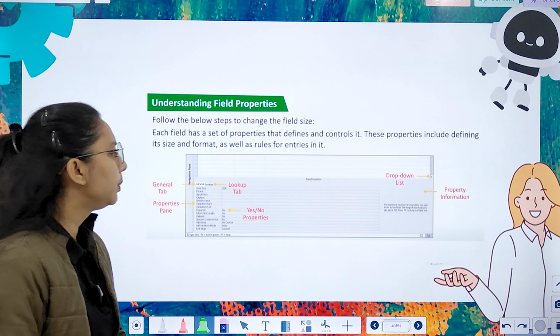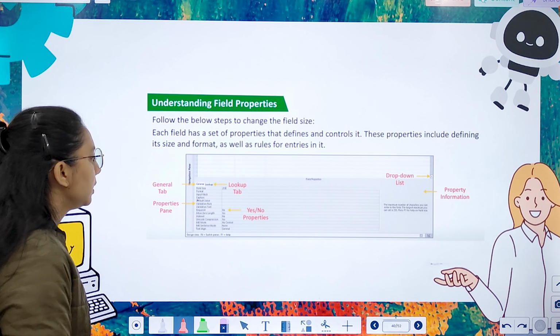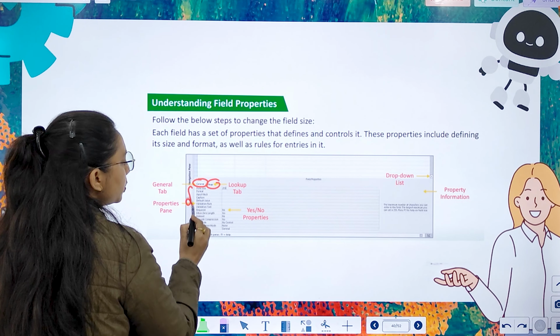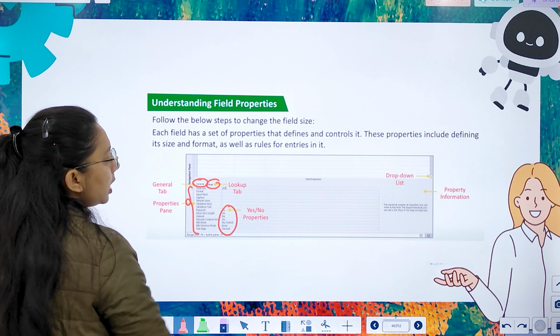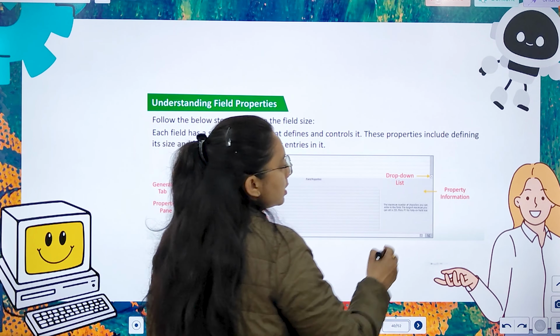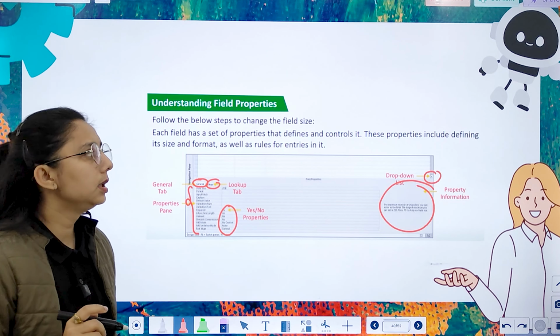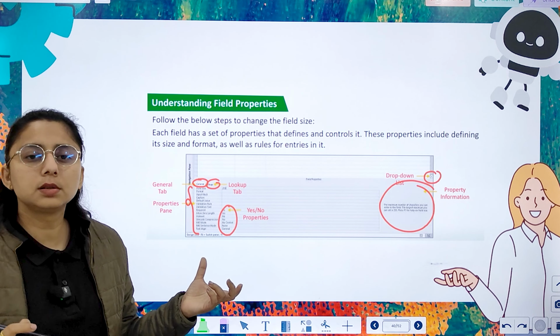Now understanding field properties. Let's study some field properties. This is the general tab, this is the lookup tab. This is the properties pane. Here this is the yes or no property. This is the drop-down list and this is the properties information, right? These are the different field property names.